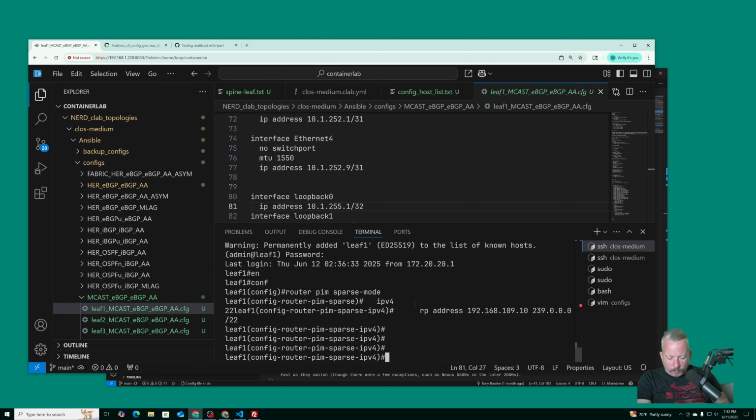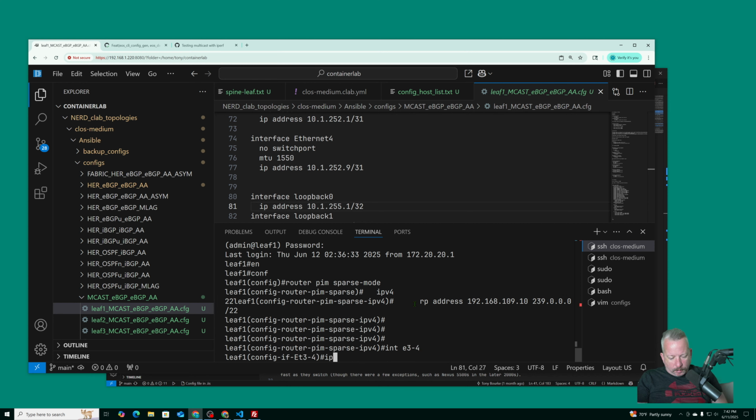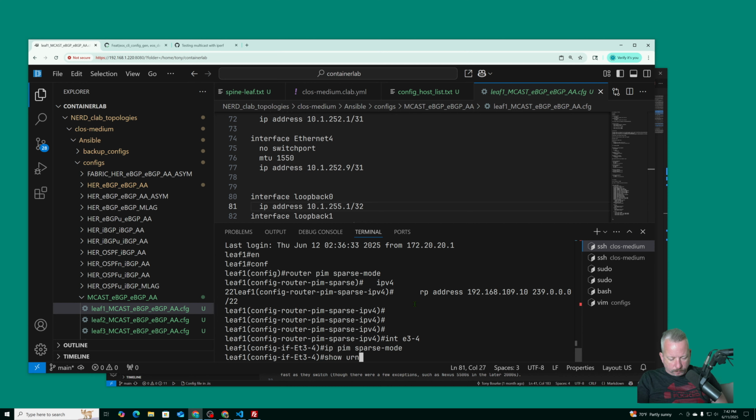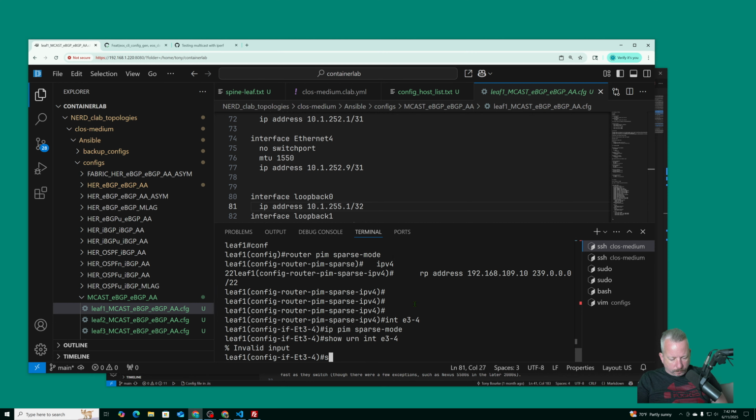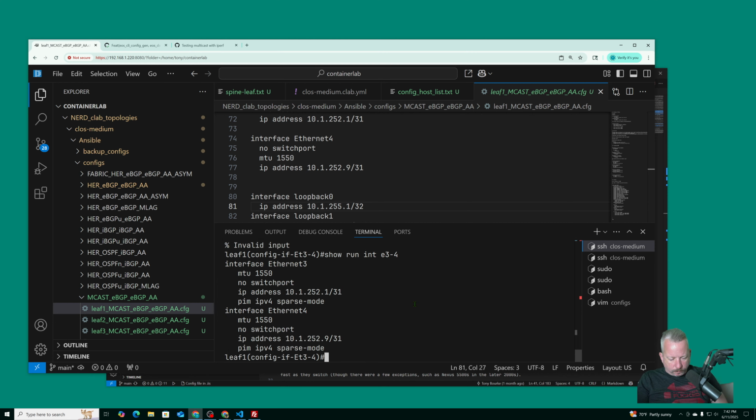Set a rendezvous point. I don't know if I need to set a rendezvous point here, but we do need to set a router there. And so then Ethernet 3 and 4, IPv4, IP PIM IPv4 sparse mode. Trying to remember how to set that. Yeah, I think that's it.